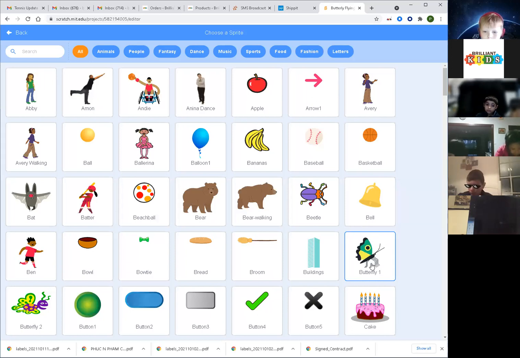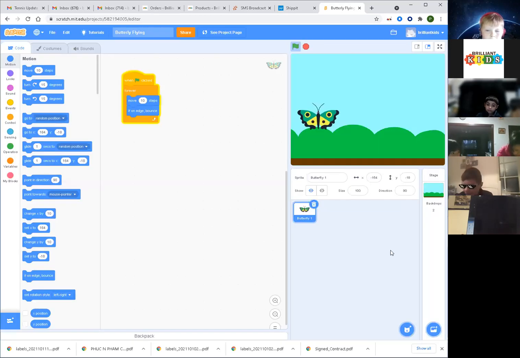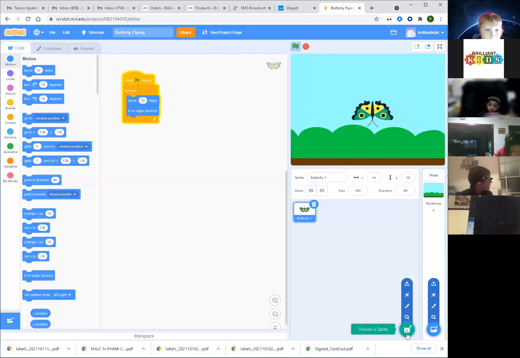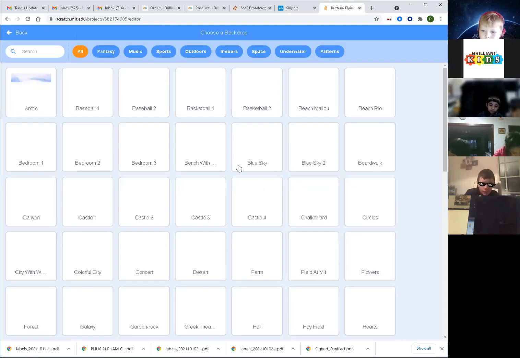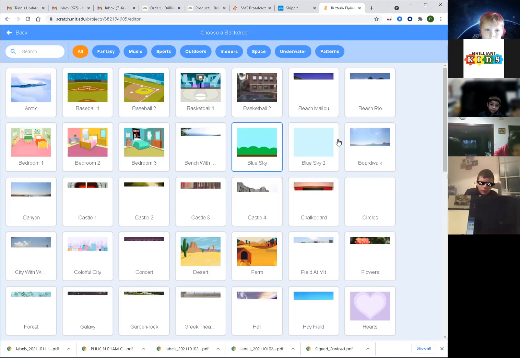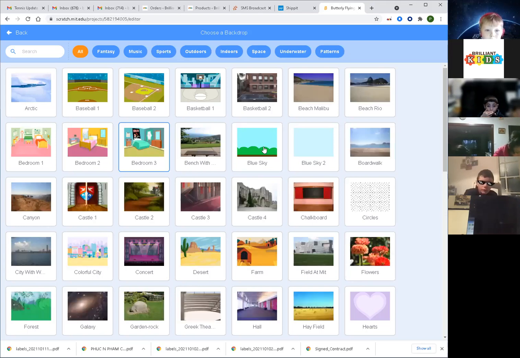Is that cool? Yep. Okay. And the backdrop, what you do is you go here, which is next to the sprite. There will be a thing called choose a backdrop. You click on here. You can click on blue sky. You can choose anything you want, but we recommend this. You can choose these. You can choose that.